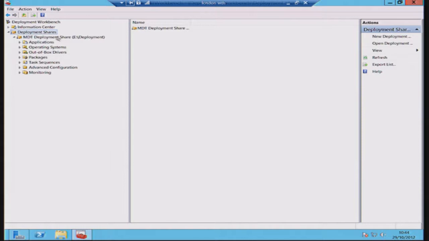Here I've actually created a deployment share. Pretty easy thing to do. We right click and do new deployment share. That then launches a wizard to take us through the process of doing this. And what it's actually doing under the hood is literally creating a share on the server where people are going to go to get all the packages from.